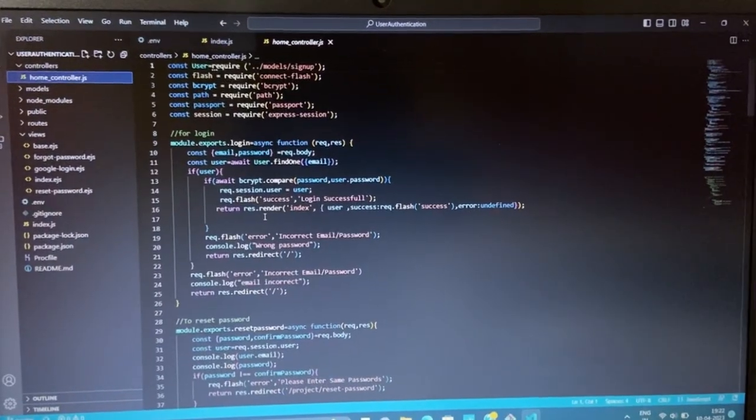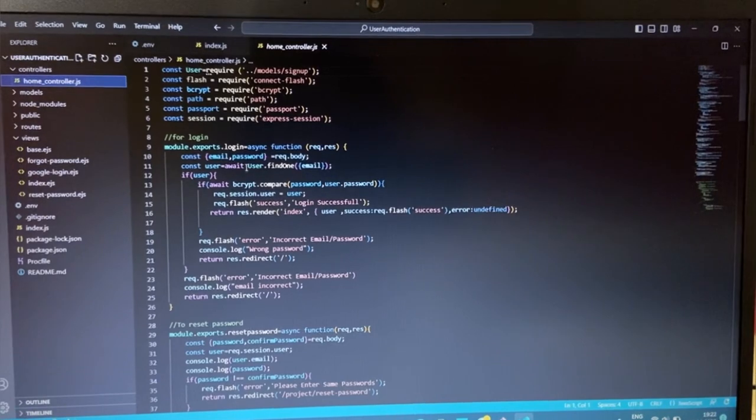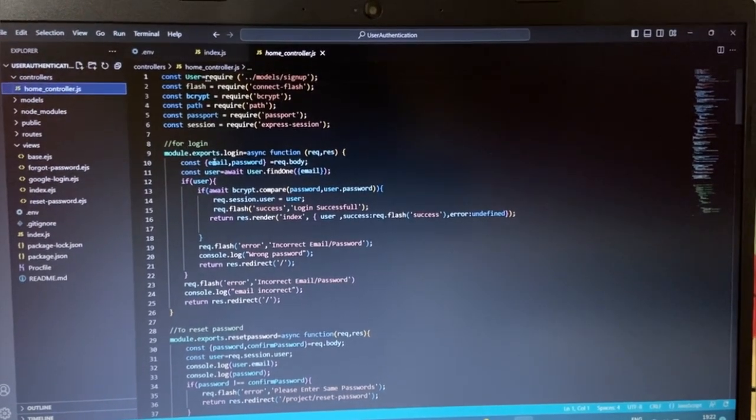Hello, here is my project on Node.js authentication app. So now let's look at the code part. So here is the login part.